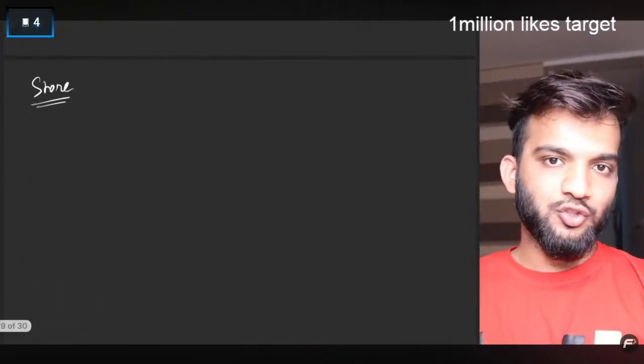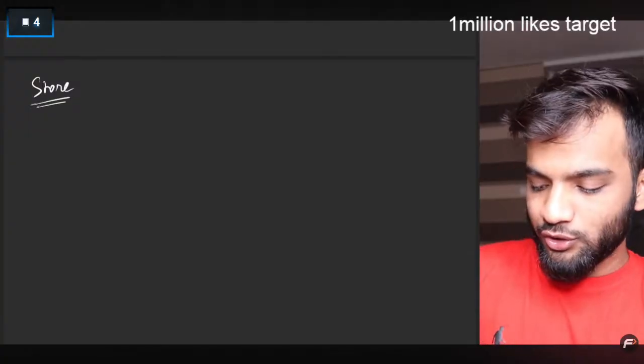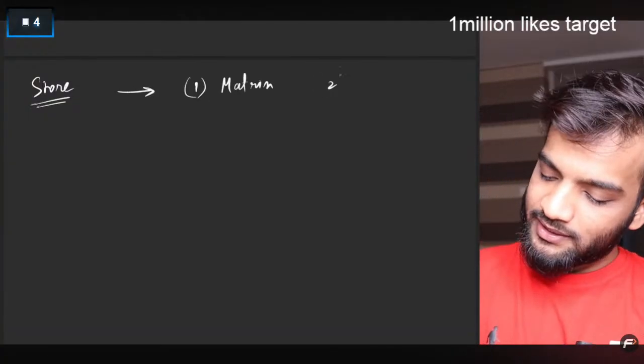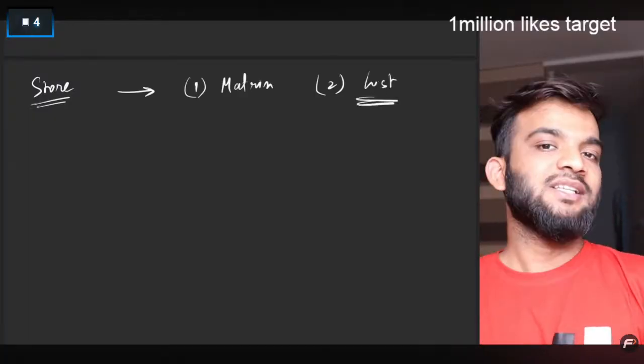Now, it's a complex data structure. So you might ask, but Trevor, how do we store it? In order to store it, we're going to use two things. One is the matrix, which we call the adjacency matrix. And the second is the list, which we call the adjacency list.